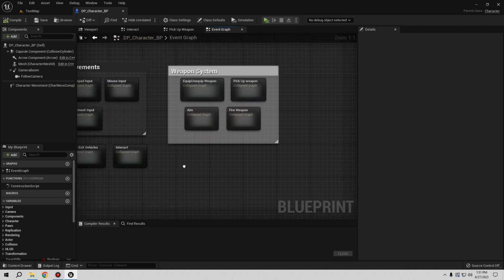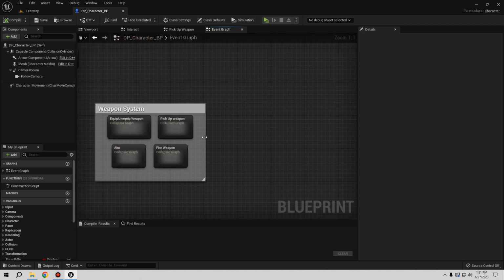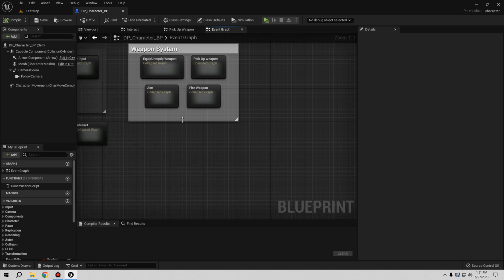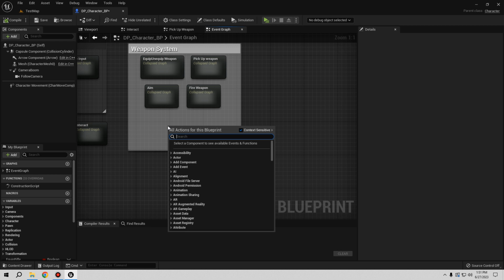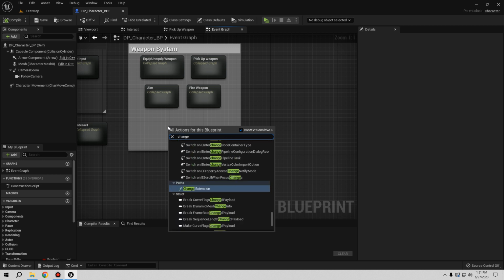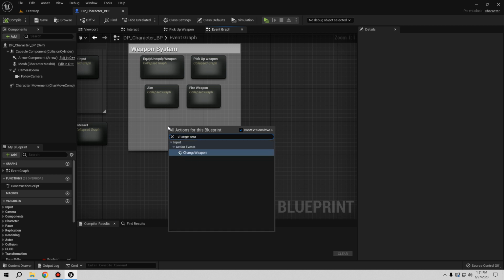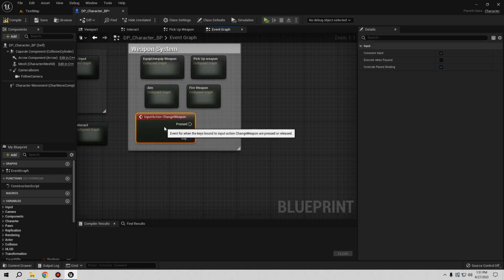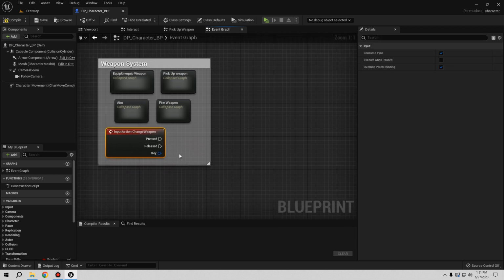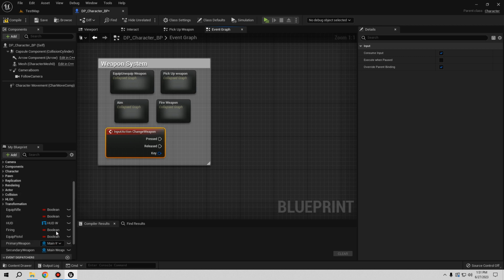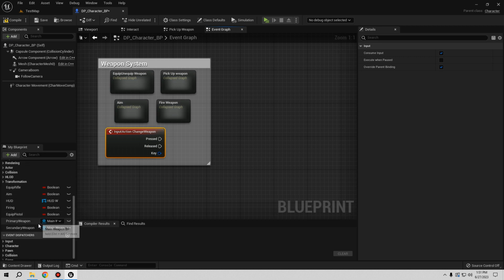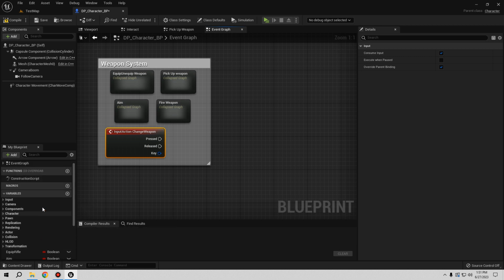We need to call it from here, inside the weapon system. So let's open this a little bit, or maybe in here. Let's right click and put the change weapon input that we created right here. We want to do a few things, so maybe the best way, to not have too many things and too many variables in here, is to create a function for that.